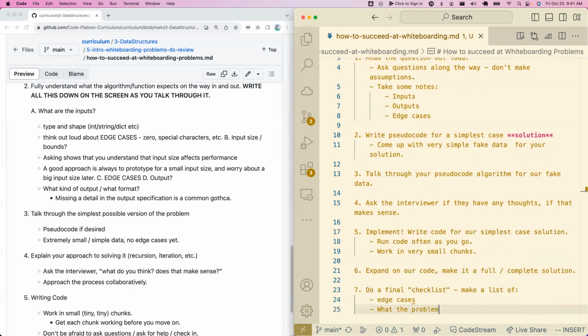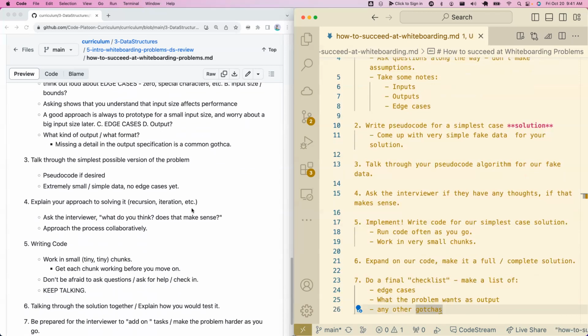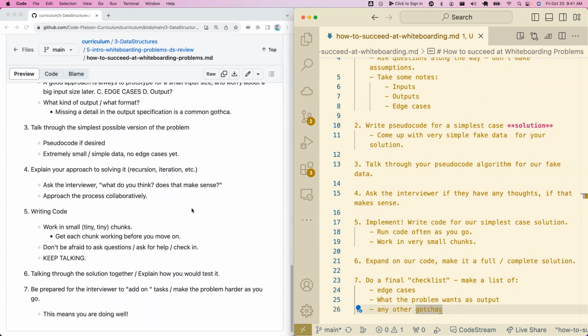What the problem wants as output. Many times I have correctly solved the problem, but it wasn't asking me to return a string. It wanted the length of the string and I forgot, and you will get dinged for that. And any other gotchas. And the more you practice this, you'll realize what your own gotchas and blind spots are.